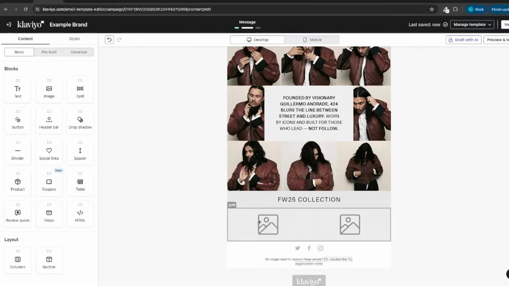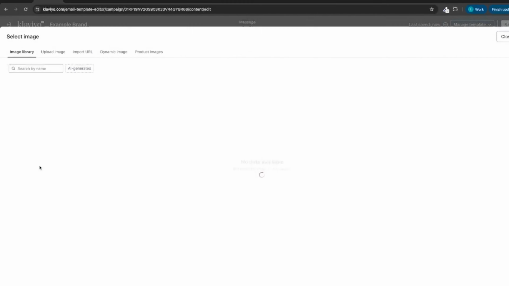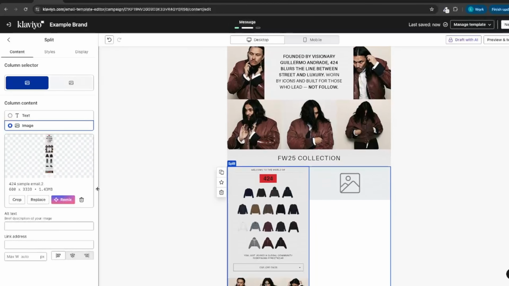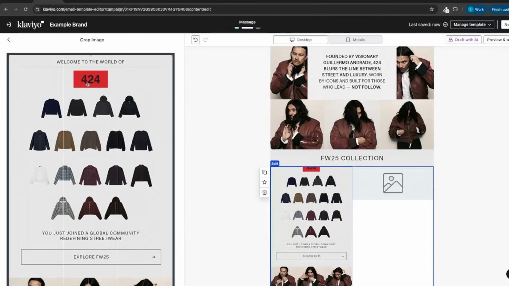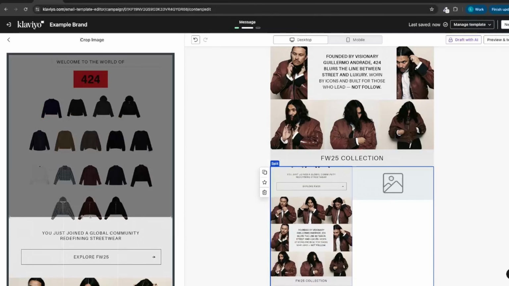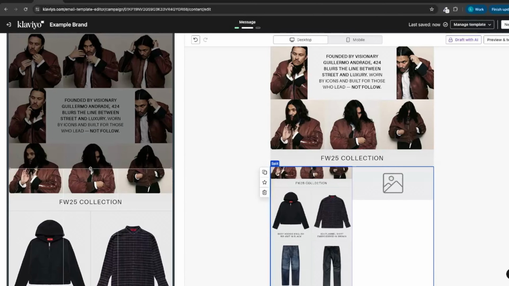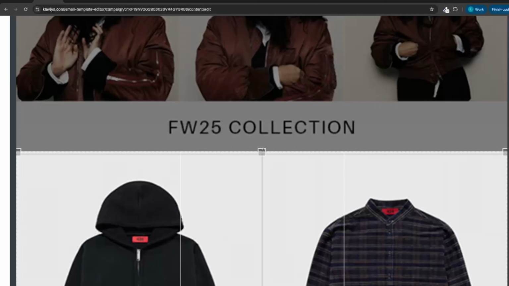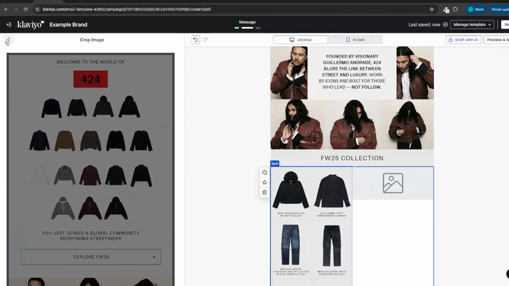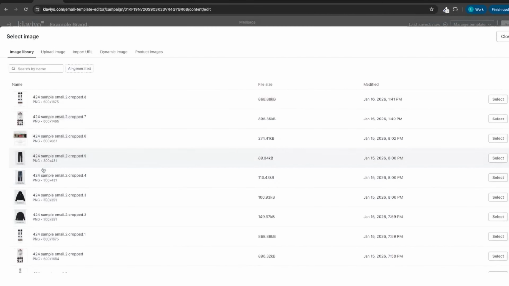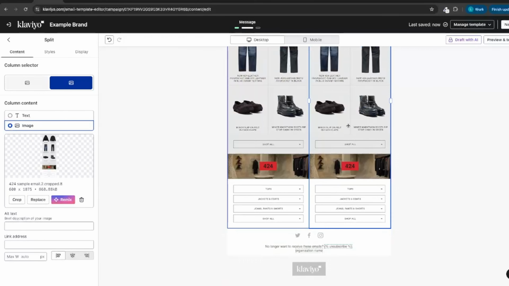Now what you want to do is click on the left column and re-upload the whole design. Then crop, and crop it all the way down to where you left off up here, so just to the product section. And click save. Now you want to click on the right column, upload an image, and upload this crop that you just did. So you don't want to re-upload the whole thing, just upload the one that you just cropped. So now they're both the same height.